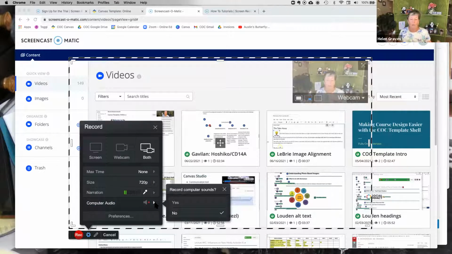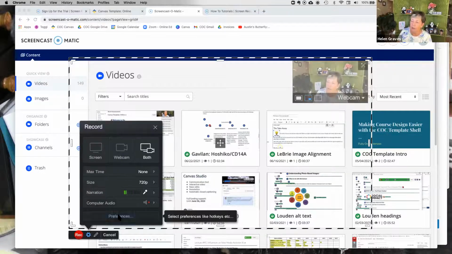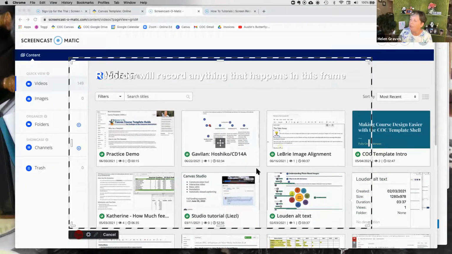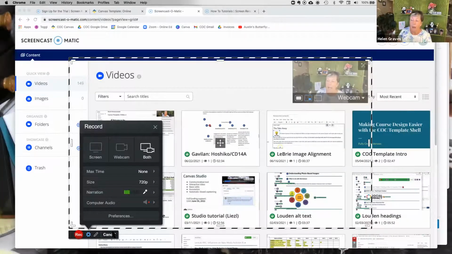And then computer audio. Say I was playing a YouTube video as part of my recording, or I wanted people to hear my keystrokes, I could say record computer sounds, or in my case, I say no, don't record the computer sounds. And then there are other preferences. I just tend to leave the default, but you can set some preferences if you get kind of fancy with things. So then I'm back here and I'm ready to record.